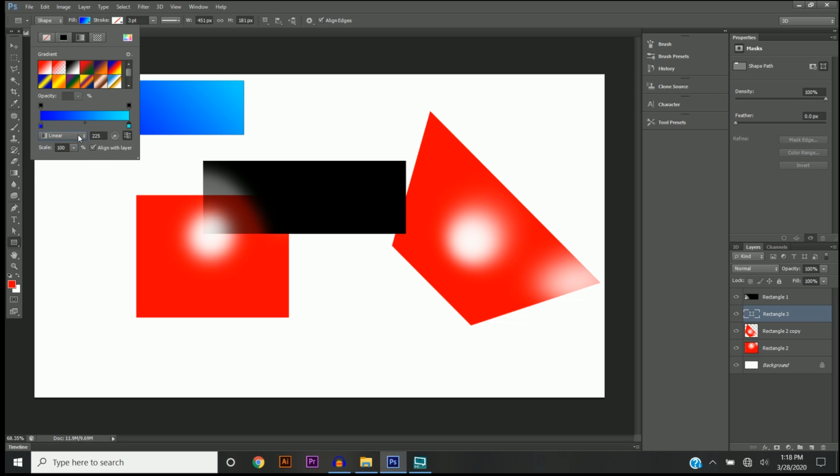We can also change other options. So as you can see, the gradient goes in a linear fashion. We can change it to radial. We can change it to angle. There are a bunch of different options that you can choose. It's really up to your preference, but I'm going to stick with radial because I think that looks pretty cool.